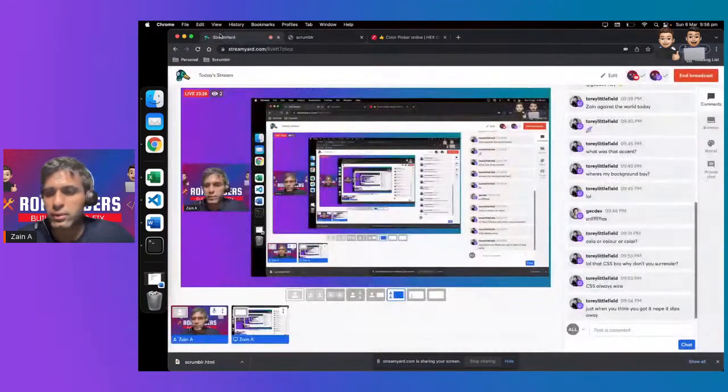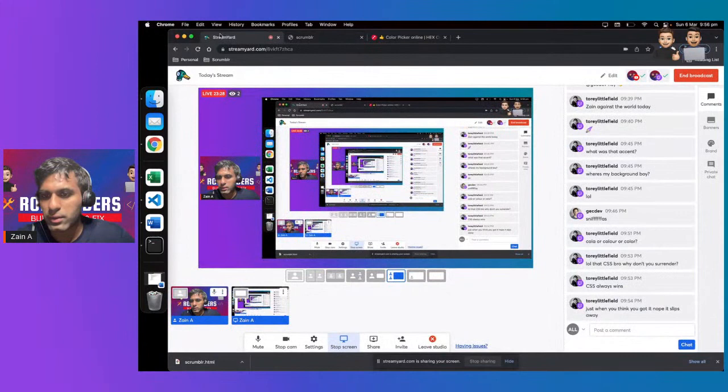Okay, any comments? True though, yeah. Sorry, completely agree. CSS always wins, man. Just when you think you got it, nope, it slips away. Yep, that is completely what happened there. True.